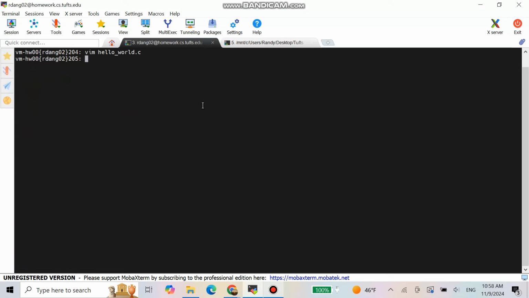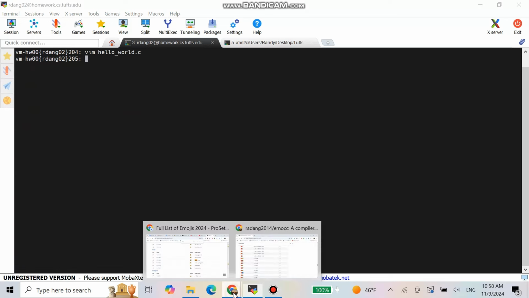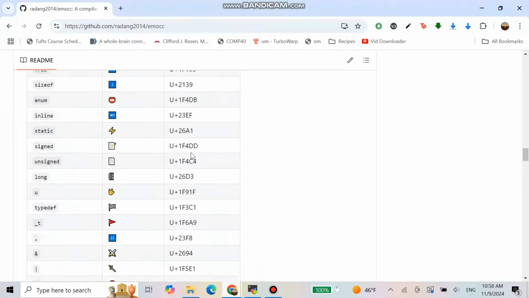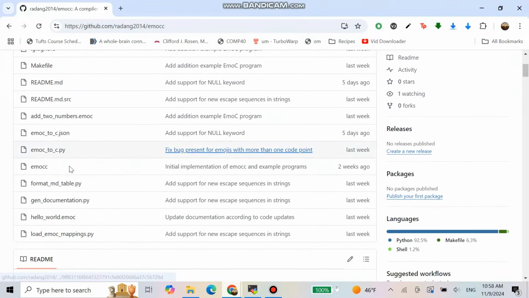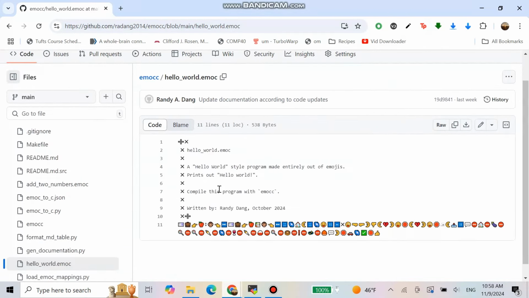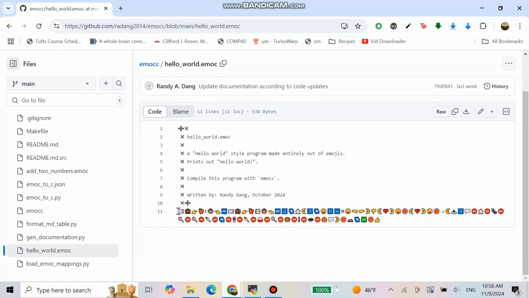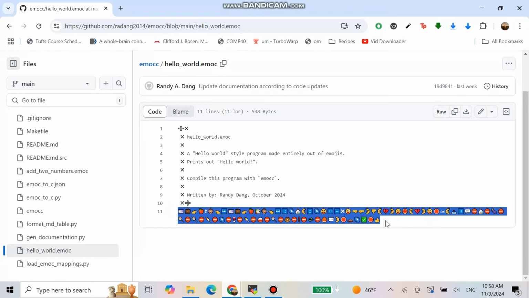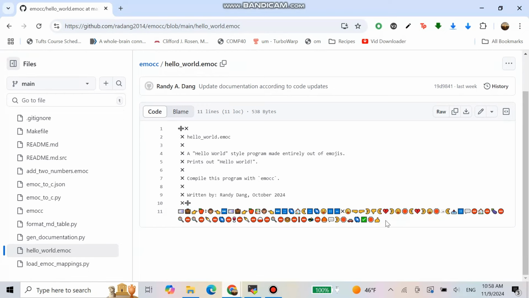Well, luckily, Emo-C is a language that solves all of my problems with C, because this is a language written entirely out of emojis. So, right here, I am going to pull up the exact same Hello World program, but implemented in Emo-C instead of C. As you can see, the entire program fits in this little space right here. It's so much more compact, and as a language, it's just so much more colorful. It's just so much nicer to look at.